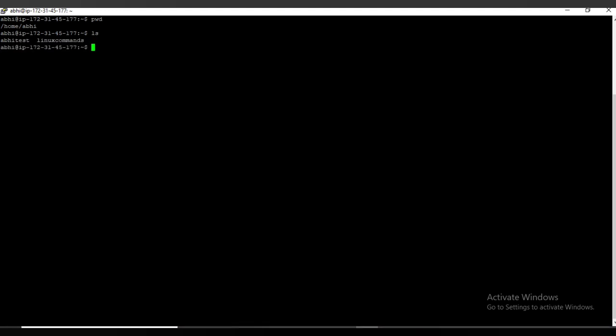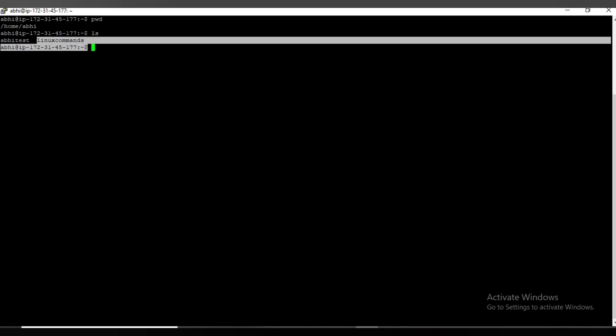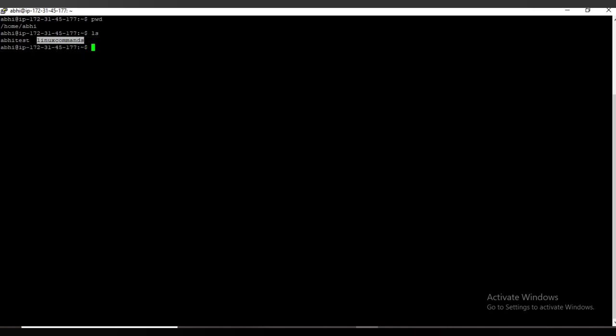The next command is ls. We'll use it for listing the details of any files. We can see that two files are already available in our directory abhi. We use it to list all the file details that are available regarding that particular file.